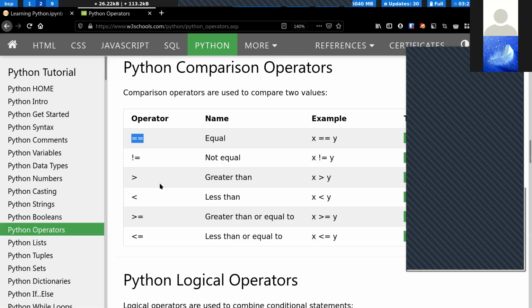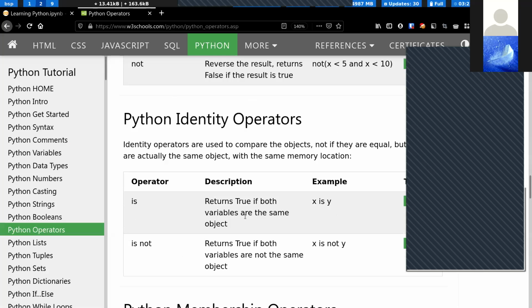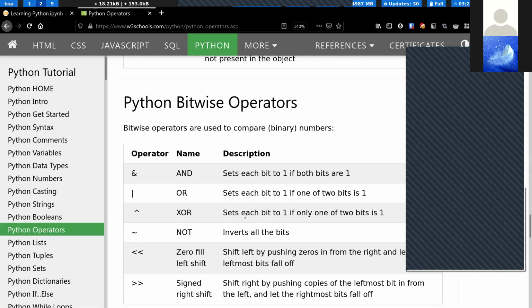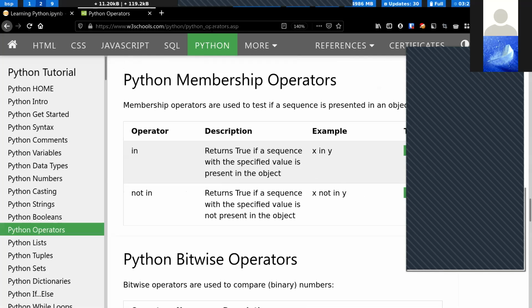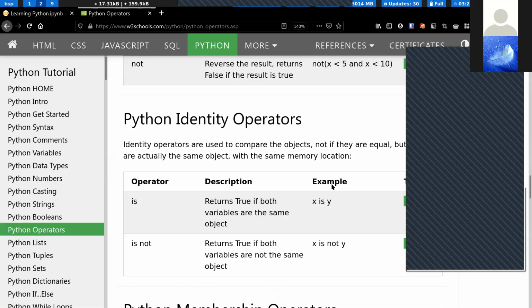Let us see. We have covered greater than, equal, not equal, equal. So this is done. You can refer to this article at w3schools.com for more details on this.